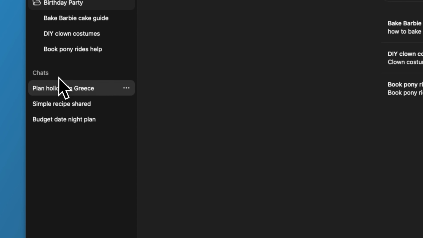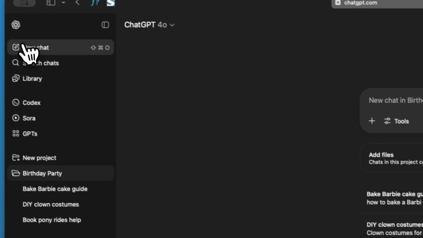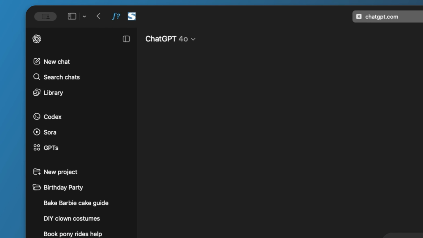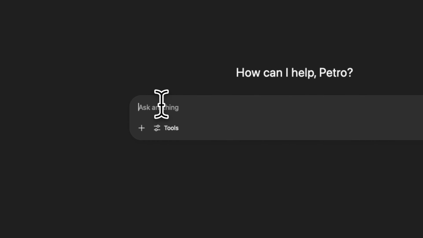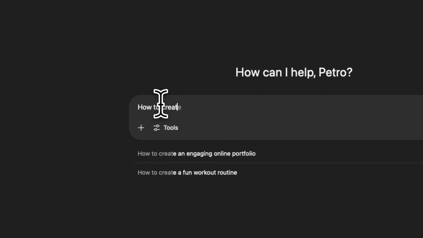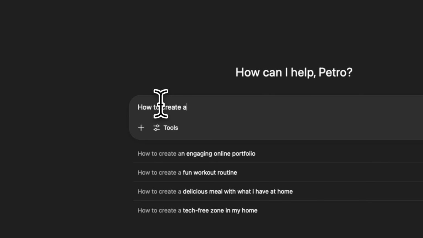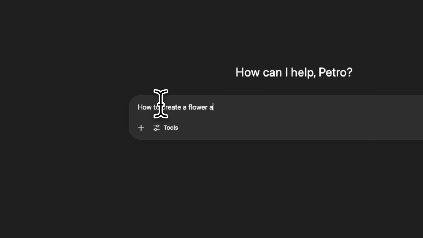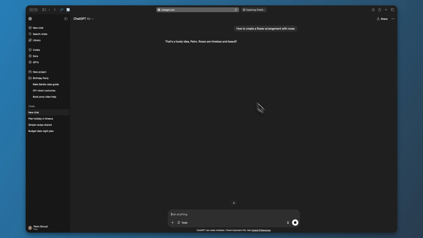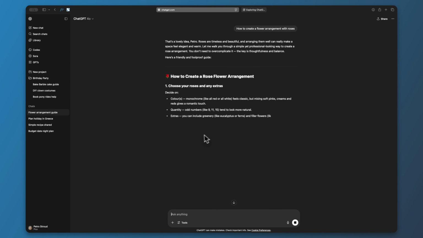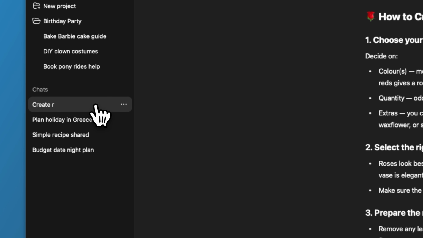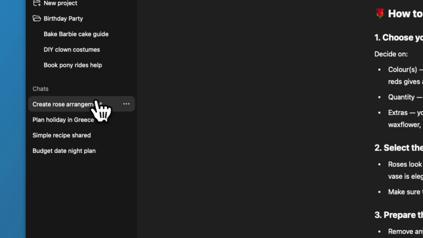Like I said before, here are all your chats. So if you want to create a new chat, you go there, and whatever new chat you create will just show up there. Let's say how to create a flower arrangement with roses. These are just really simple little prompts that I'm showing you, and then it will populate. Yeah, the most recent chat will be on the top.